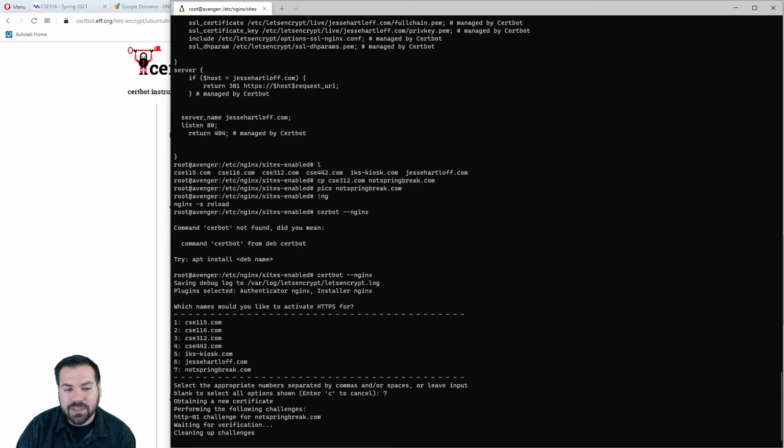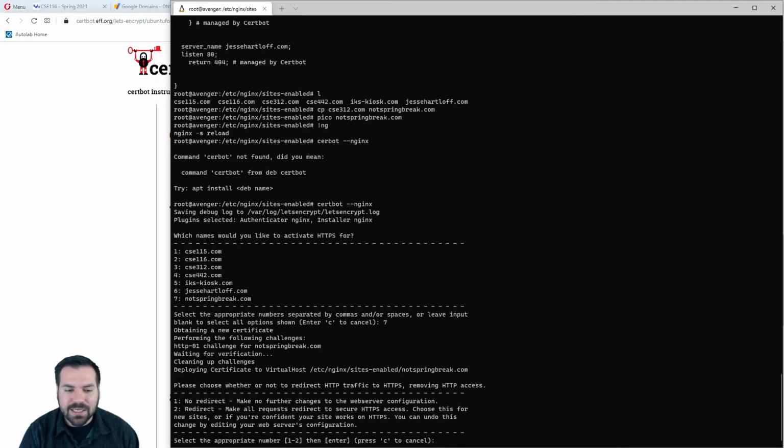And right now, what certbot is doing is verifying that I actually control notspringbreak.com. So it's going to set up some files in Nginx, some randomly generated files, and then from its server, it's going to make requests for notspringbreak.com for those files, and then verify that it was able to recover those files. If it can, then it's going to be convinced that where I'm logged in right now, I do actually have control over that server.